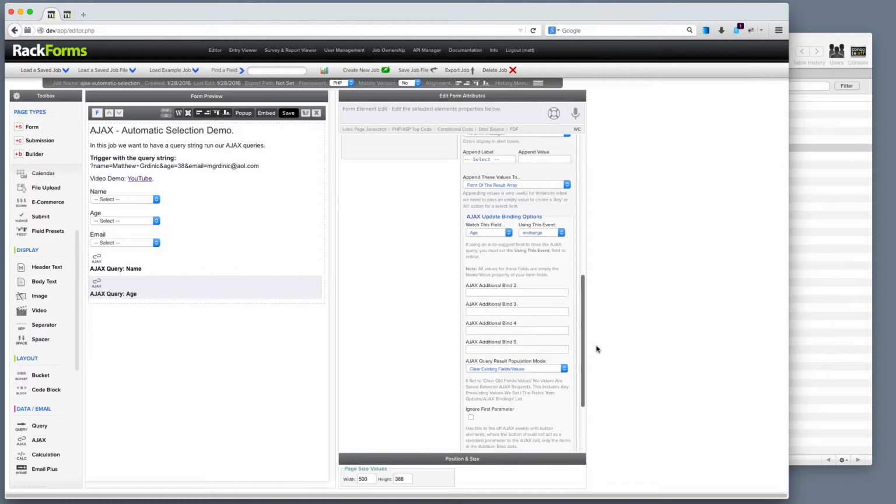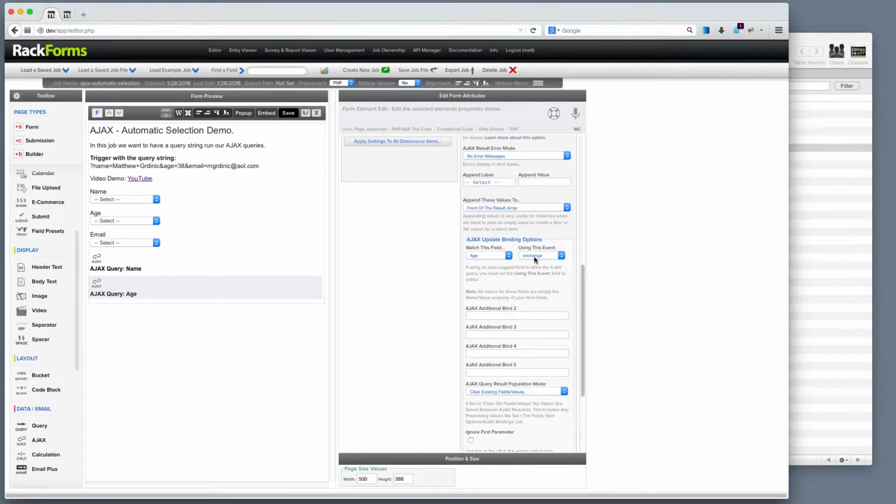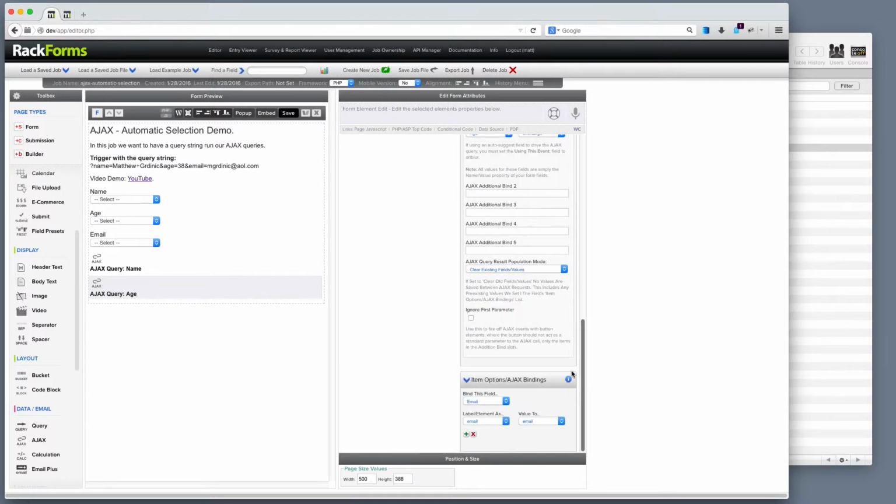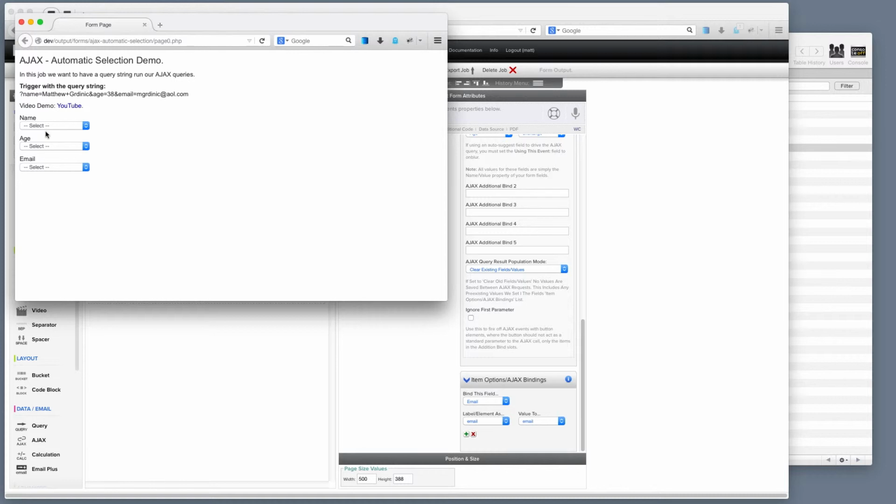And then the age field, right here as we're watching, is also going to be watching for on-change events. The on-change event, when it happens, is going to call this query right here, which is to select the email from the FB demo table where the age is equal to the value that I select. Then finally, we're going to bind the email field with the values from the email query. And again, when this all works together, it does a little something like this. So I select different values, and I have my dropdowns populate dynamically.